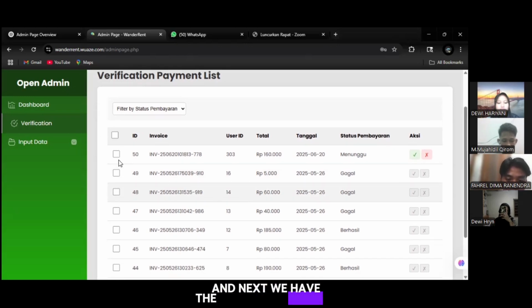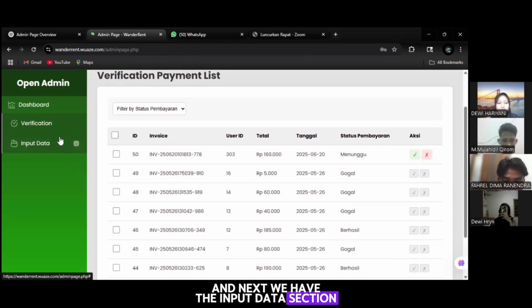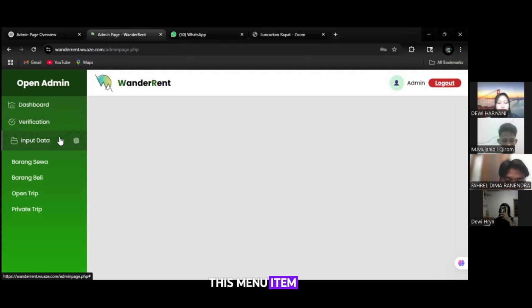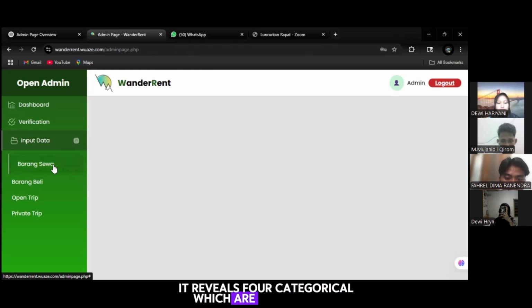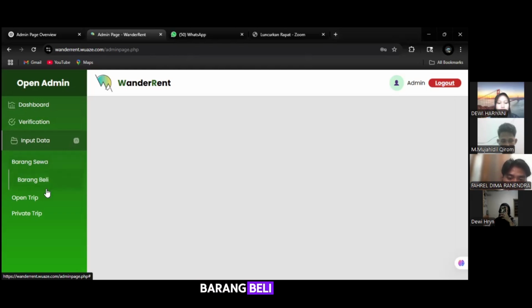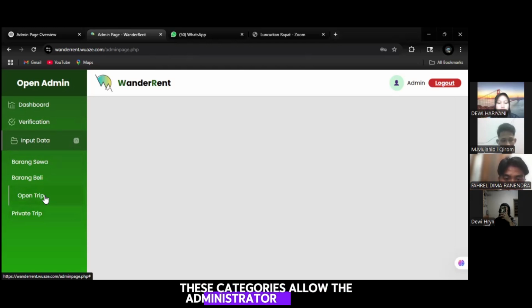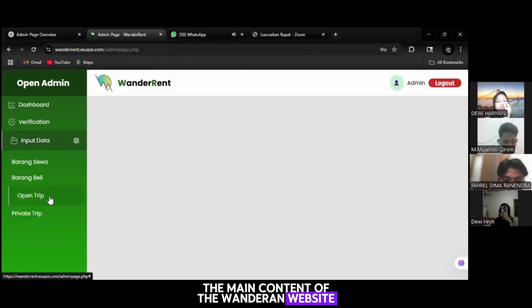And next we have the input data section. This menu item can be expanded into a drop-down list. When clicked, it reveals four categories which are barang sewa, barang beli, open trip, and private trip. These categories allow the administrator to manage the main content of the Wonderland website.